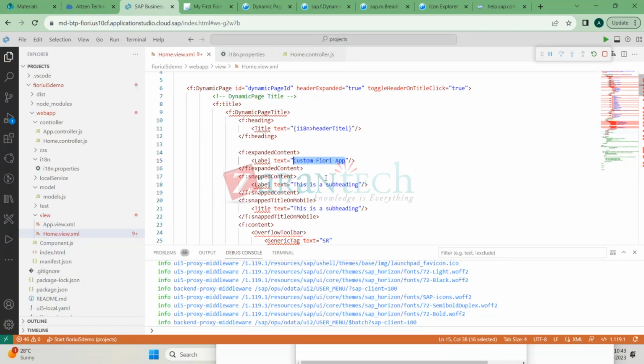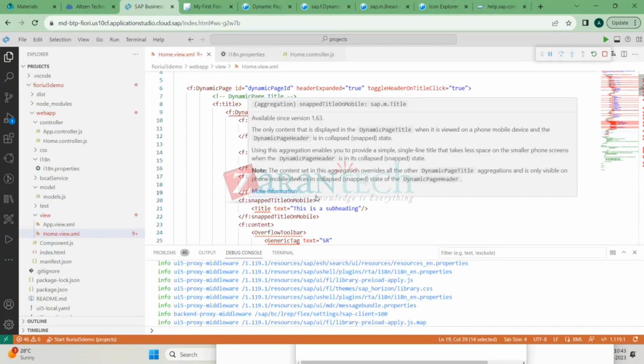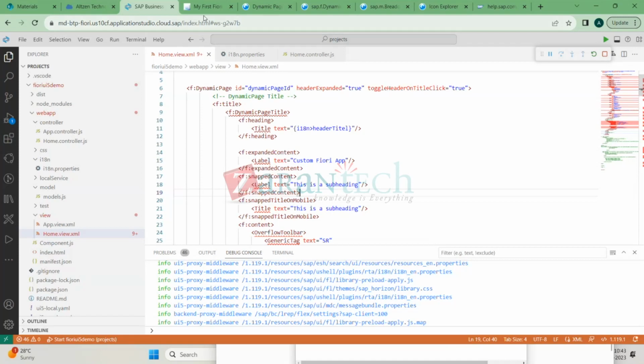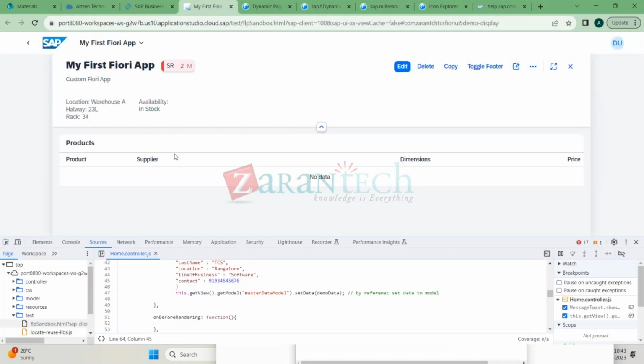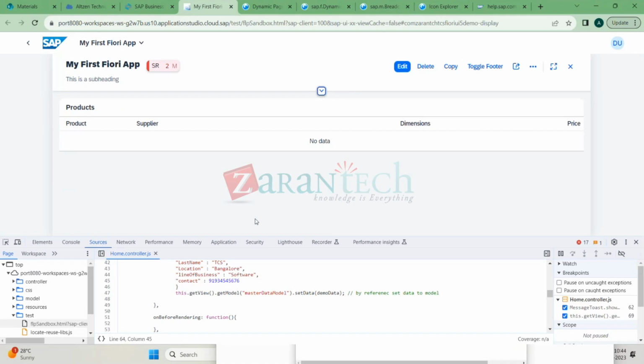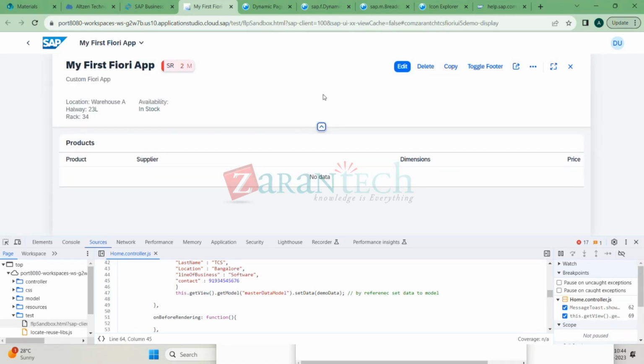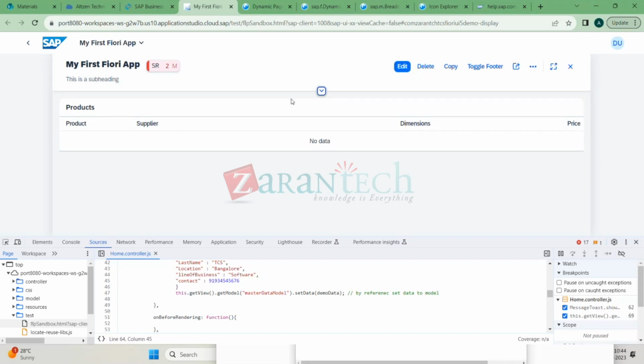Now, if you see here, there's something called snapped content. Snapped content means whenever, see, now I'm showing custom Fiori app, right? Now if I just collapse it, just focus here. When I'm expanded, I see it is custom Fiori app. But when I collapse, I see this is subheading. This is the beauty of the dynamic page layout.